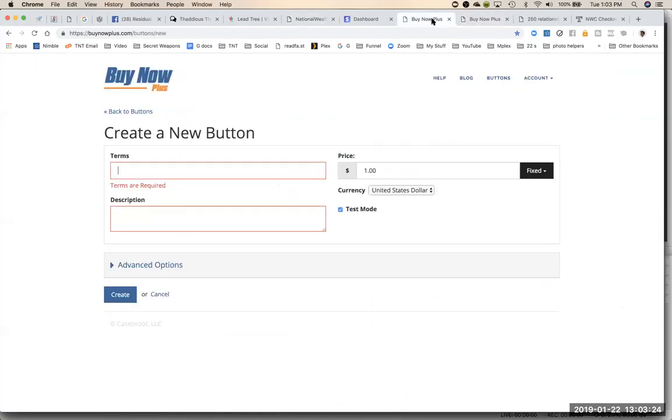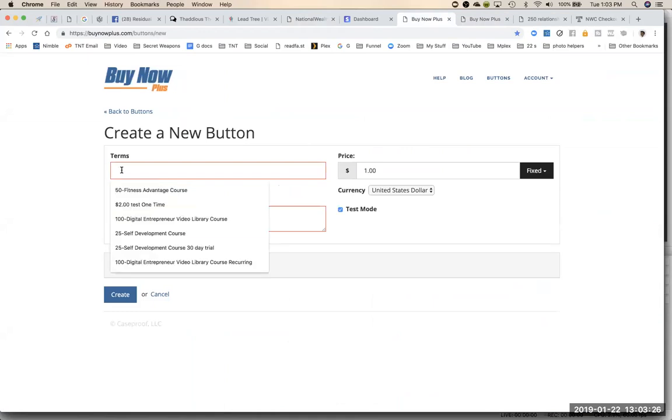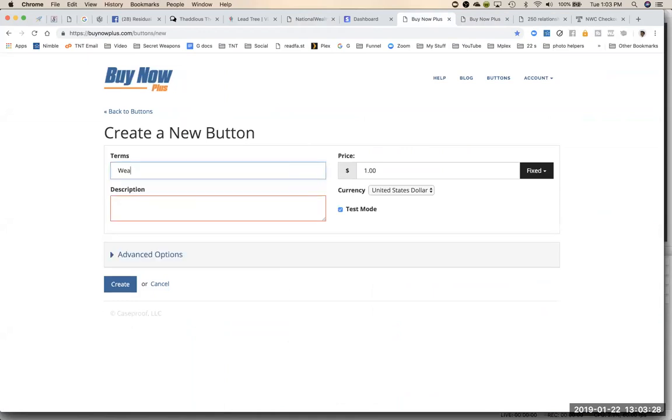So we're going to go to our Buy Now Plus, and we're going to put Wealth Creation course. Should that be a big C? Well, let's make it a big C. All right. Now, the amount that we want to put it for is $999.99 instead of $1,000. It's fixed, and we want it in USD currency.